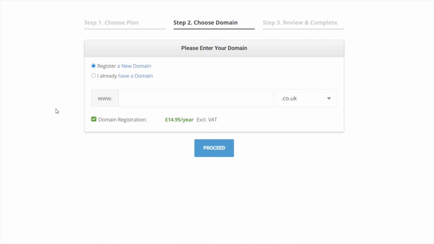Now the first thing you're going to come across is, do you want to register a new domain? And your domain is just basically the www.mywebsite.com. That's what your domain basically is. So we're going to say we want to register one. So the first thing I'm going to need to do here is go through and search to find a domain that's going to be available and also in keeping with what I want to use for my website. So I'm going to pop in the domain that I'm looking for.